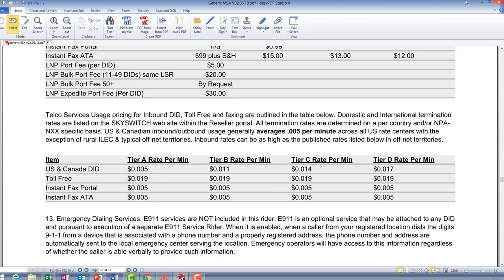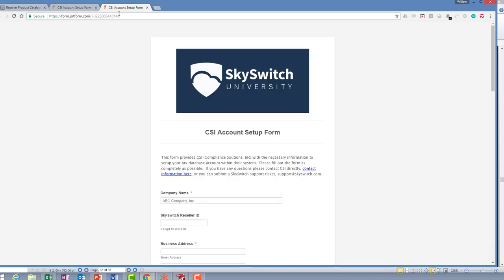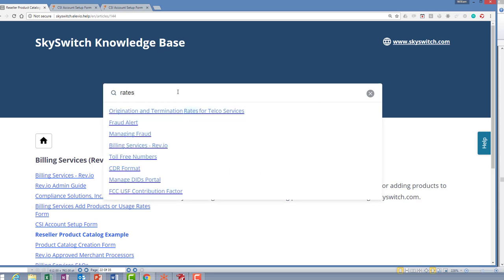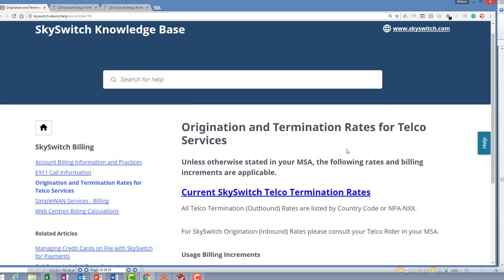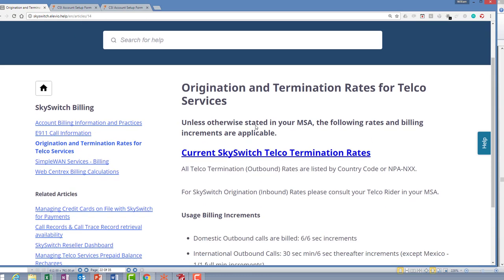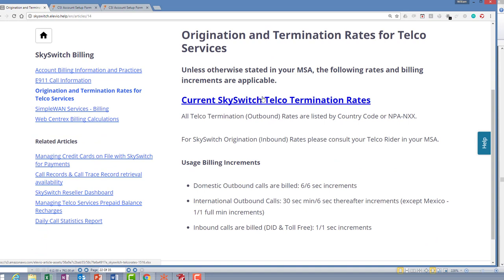Now outbound, I'm going to point out back on our knowledge base how to look up the rates for outbound, or what is referred to as termination rates. If you just search for rates on the SkySwitch knowledge base, you'll see this article, Origination and Termination Rates for Telco Services. When you download this spreadsheet, it's going to give you all our telco termination or outbound rates.